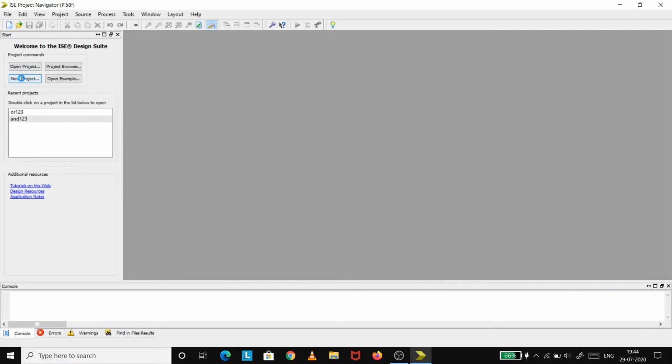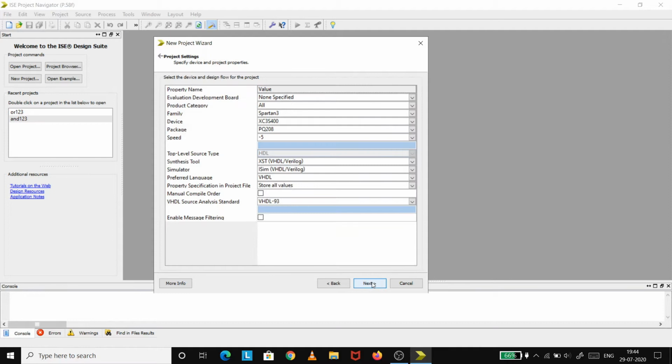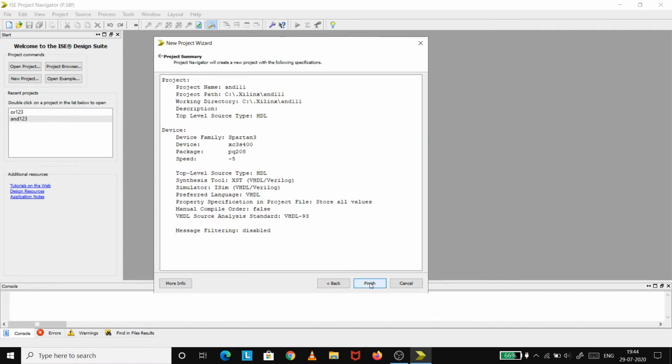So new project, give some name and 111. Check for location, check for working directory. Top level source type should be HDL. Next, here the board specifications are to be mentioned. Next, finish.